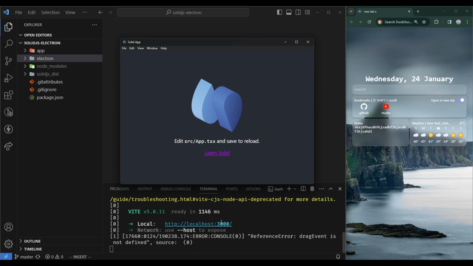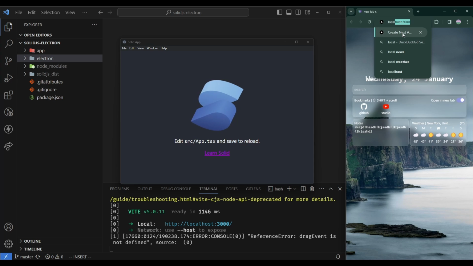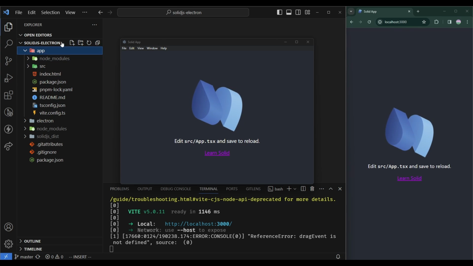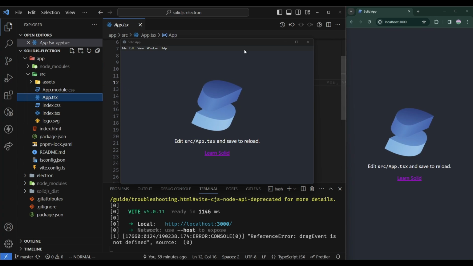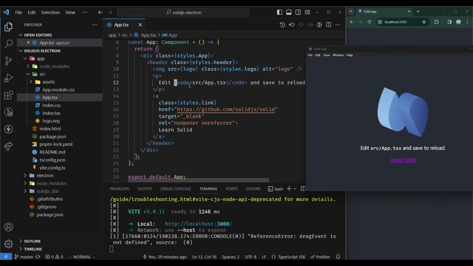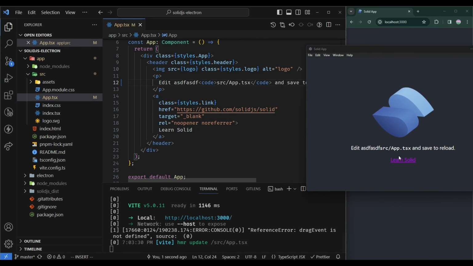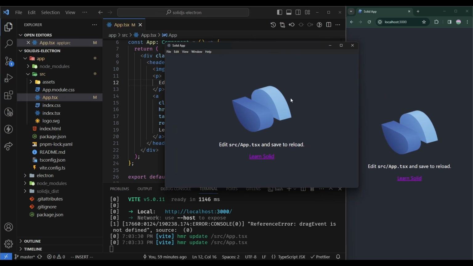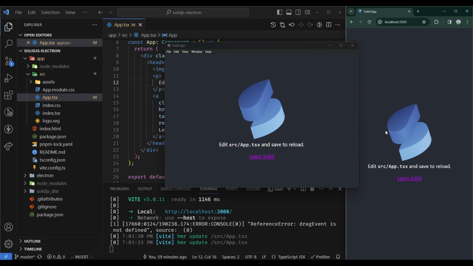Right now I'm on the development version, and you can see if I go to localhost 3000, it opens this same Solid thing up. The Solid.js app is in this app folder, and you can edit this. Let's move this over here, right? And if I edit it, it shows the changes in real time. So when I save, it reloads like that. I have hot module reloading in both the website version and the Electron version.